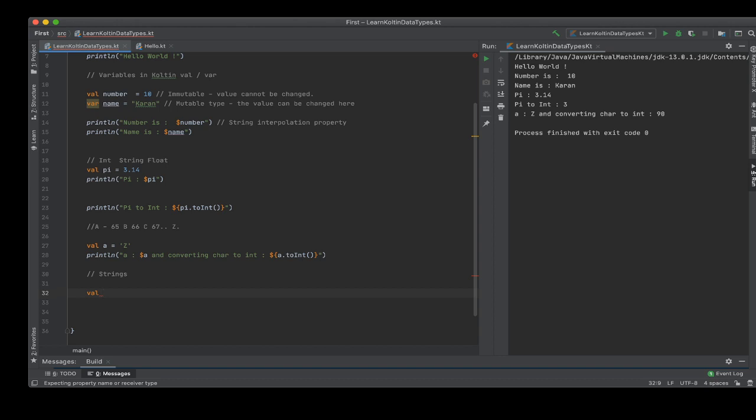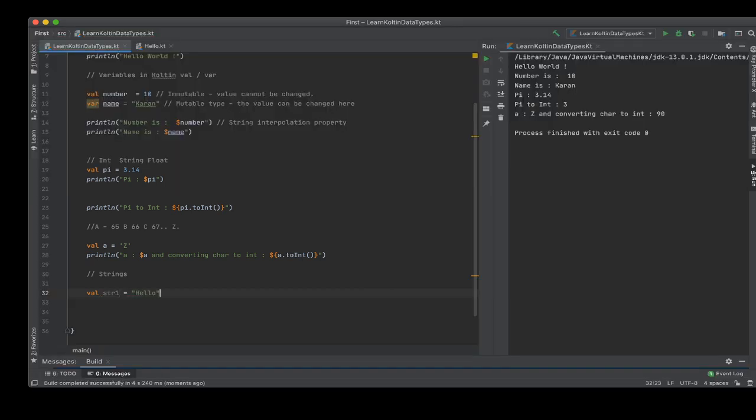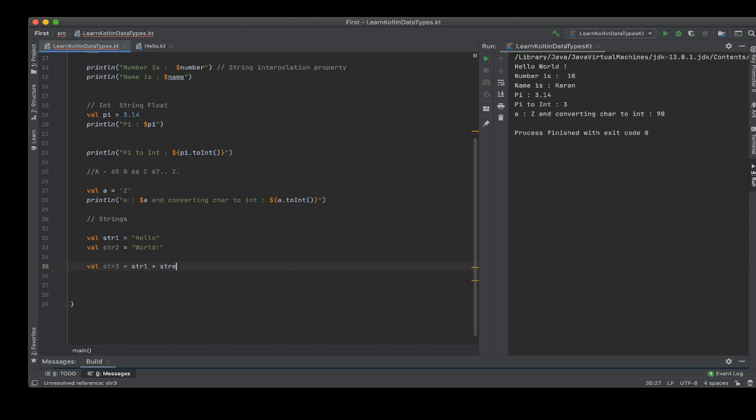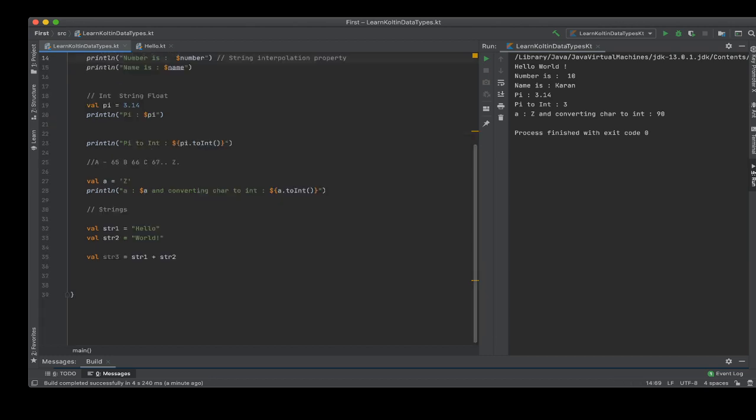So let's create a variable: val string1 equals hello, and then a new variable, string2 equals world. Now we can create a new variable, string3, which is equal to string1 plus string2. But definitely we know there's a better way to do this by using string interpolation. We start the string and end the string, and in between we can use the dollar symbol. Remove the plus symbol, the concatenation operator, and add the dollar symbol.